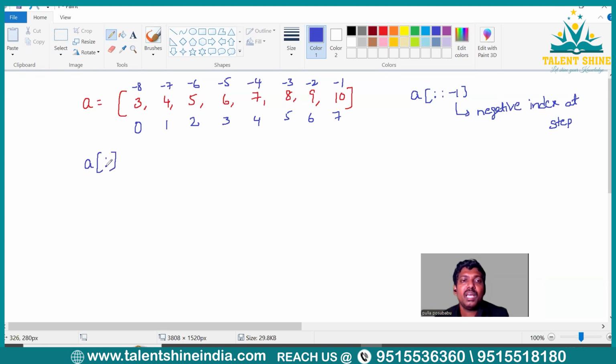If you have written A of colon, so what could happen here? So here clearly start is not given. So hence start becomes 0. And then stop is not given. When stop is not given, by default it is taking the length of this list. What is the length of this list? It is 8 here. So if you are giving another list, length will be varying, right? So always it is taking length of the list when you are not giving a stop value.